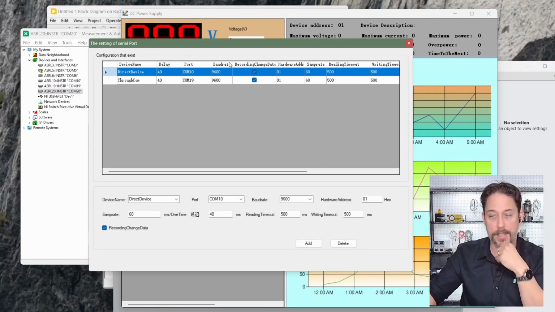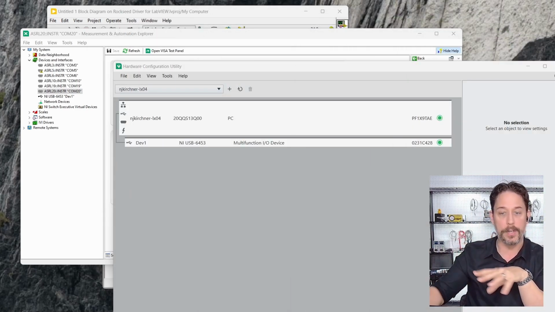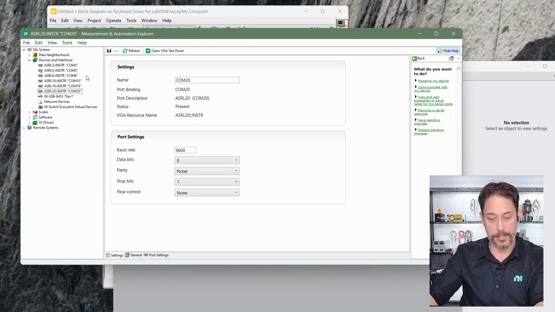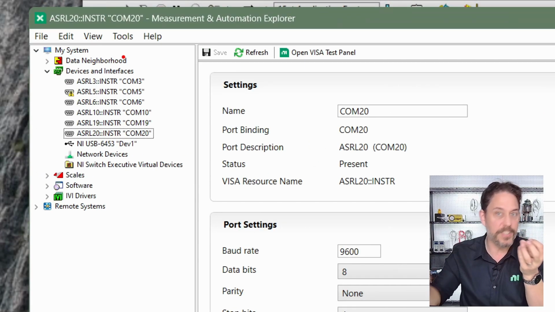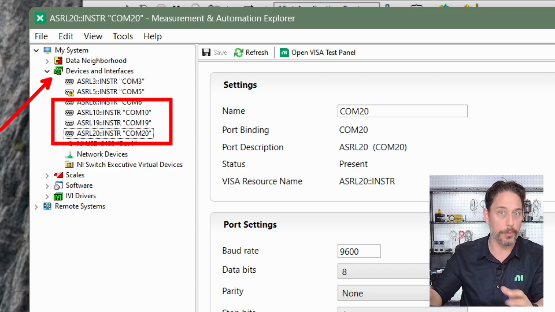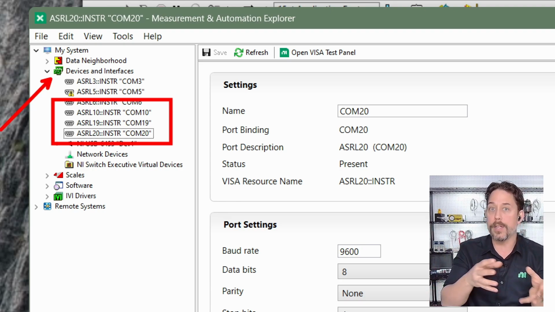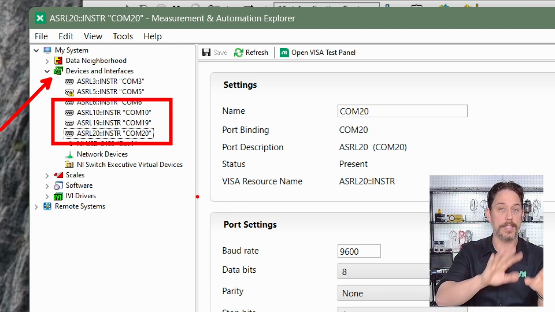But once again, these are things that you can figure out in a bunch of different ways. One of the things that you would do with NI software is use Measurement and Automation Explorer, which is the classic way of configuring NI hardware and other things. And indeed, once you connect to the devices and interfaces, you should see the various COM ports configured here. What we want to do is set up our virtual ports, 19 and 20, to match exactly what 10 is.